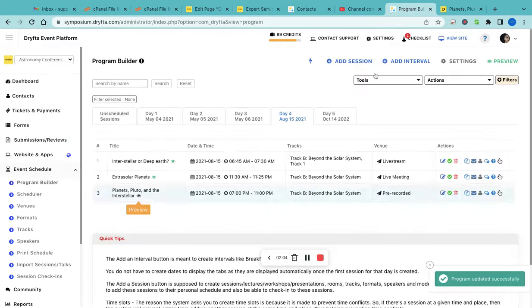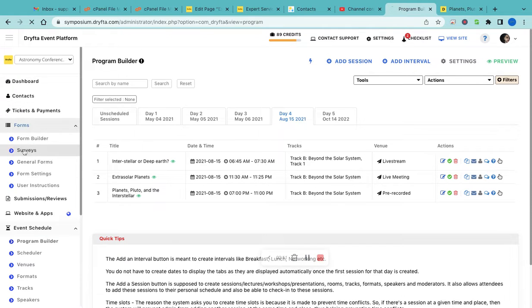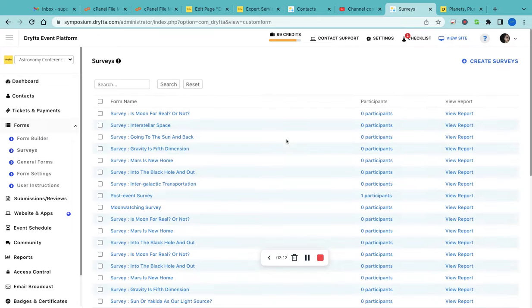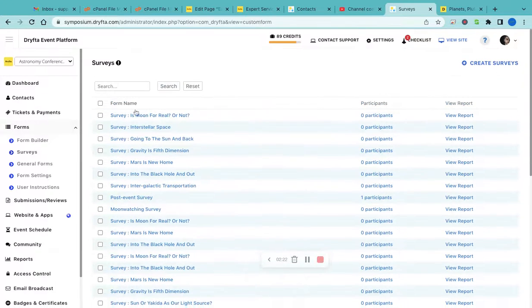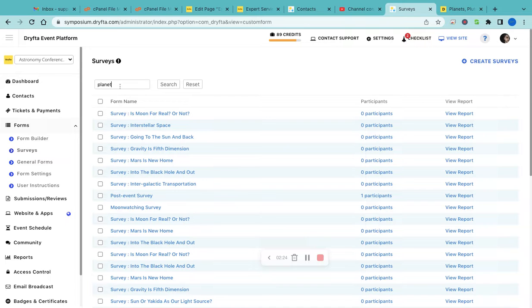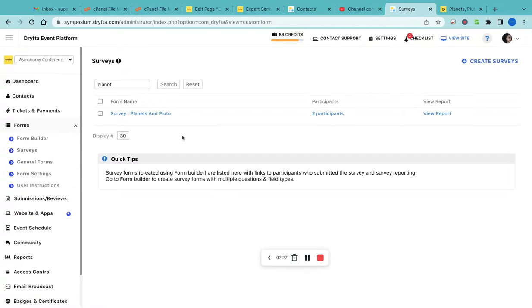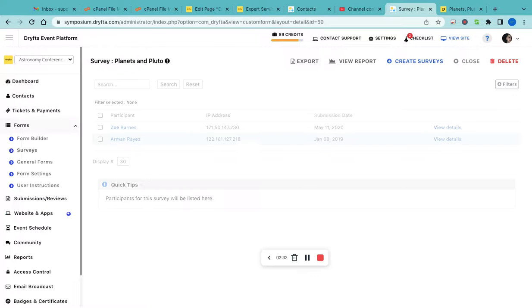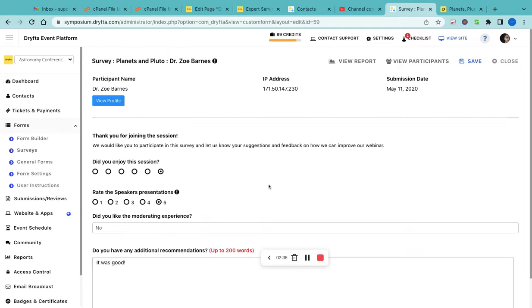And to see the feedback in the backend, you have to go to forms, surveys. There you can see all the survey forms that you have created. So you can also search for the survey form by the name. This is the one. You can see the list of participants here, and there you can see their respective feedback.